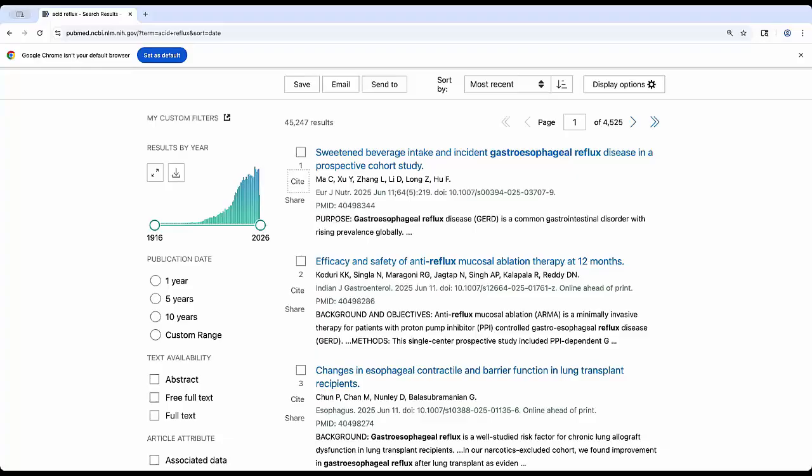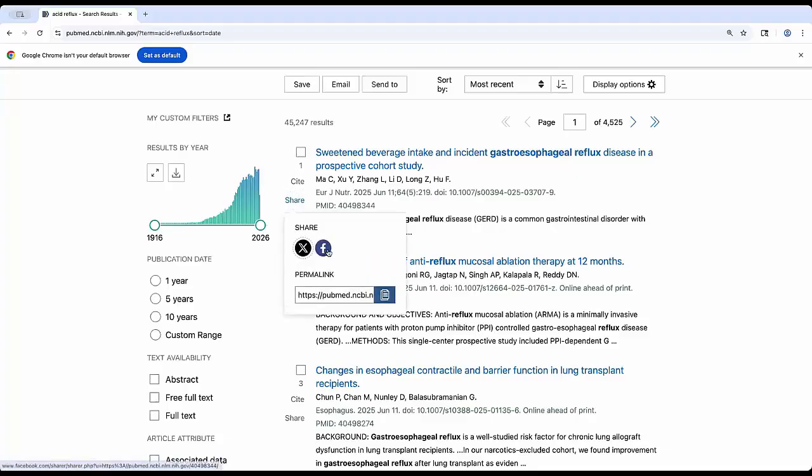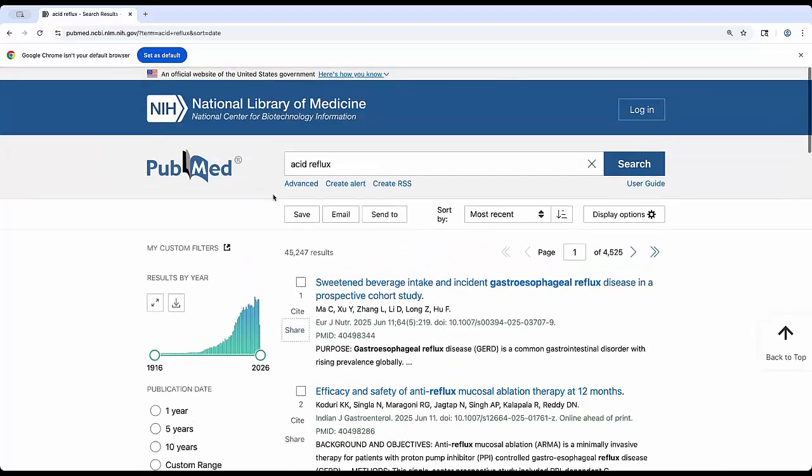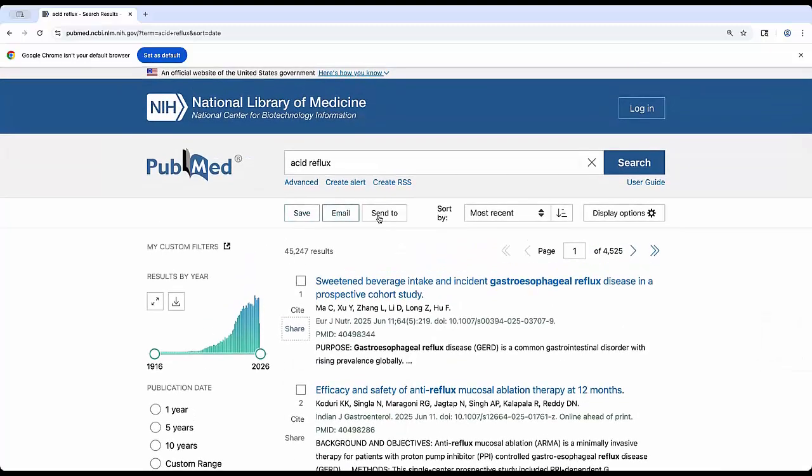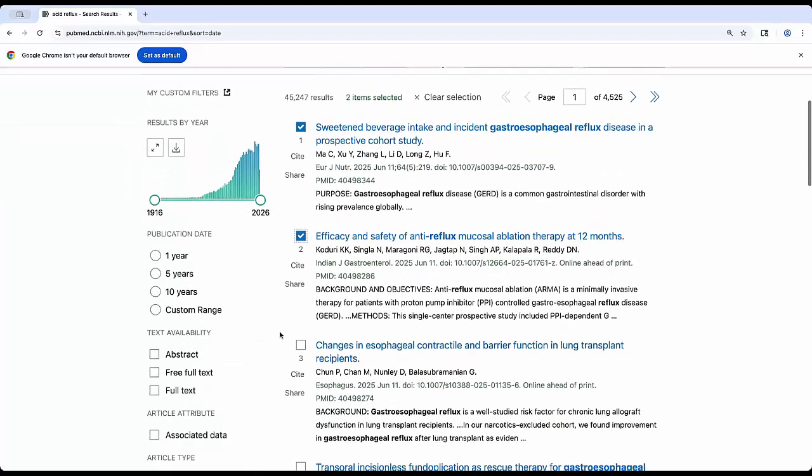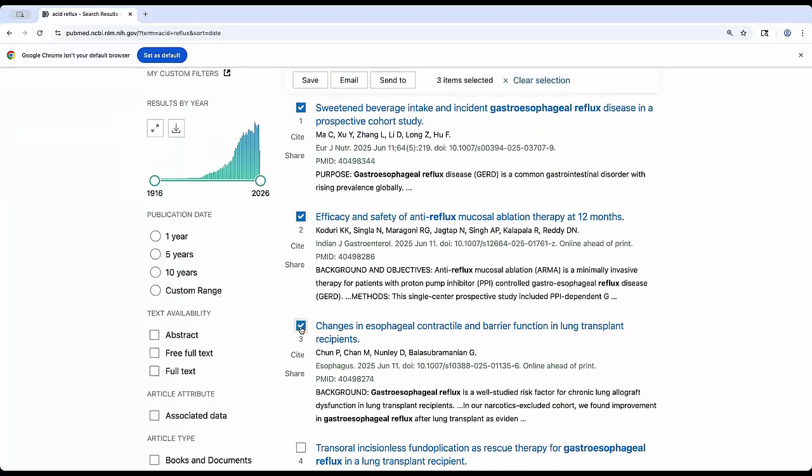There's also a share button that provides a permanent link back to the citation. You can also share to social media. Above your search results, there are also options to save, email, and send. You can use the Save feature to save citations to your computer. First, click the checkboxes of the citations you wish to save. I'll select the first 3 on this page as an example.